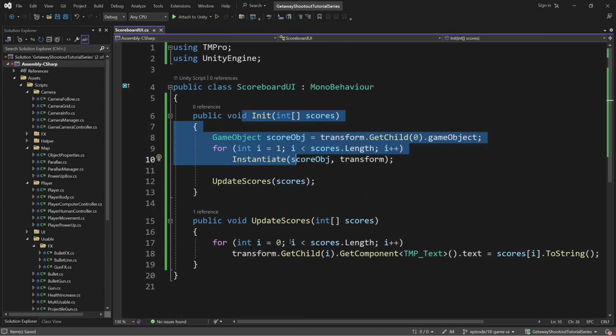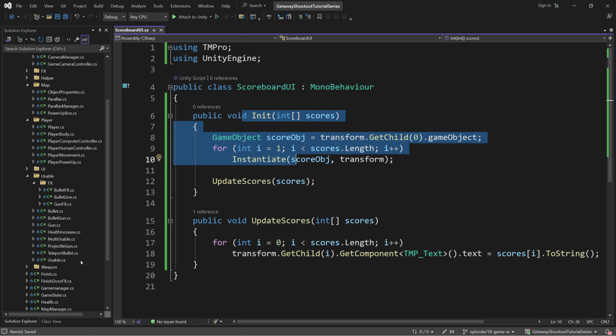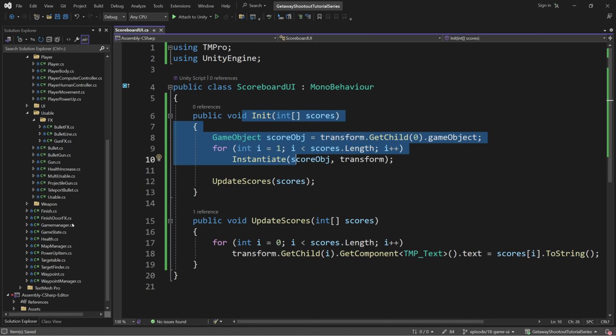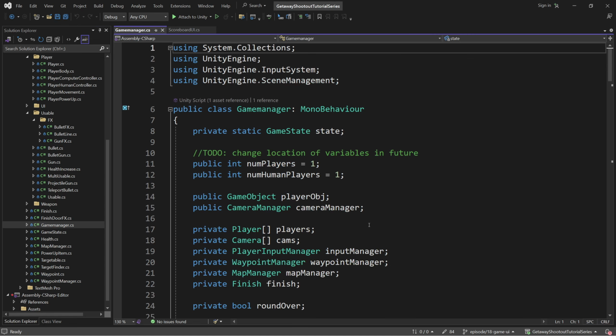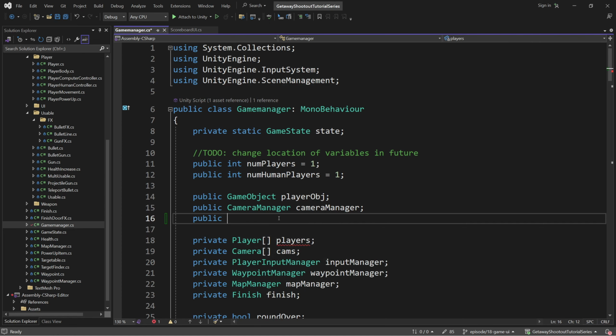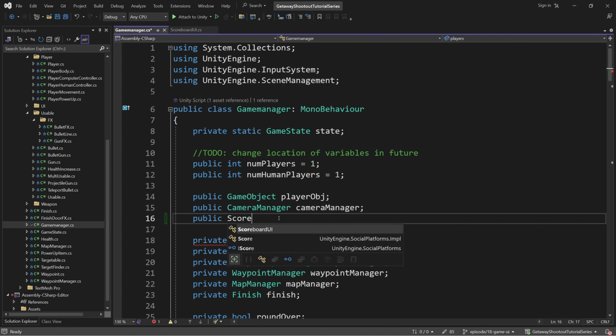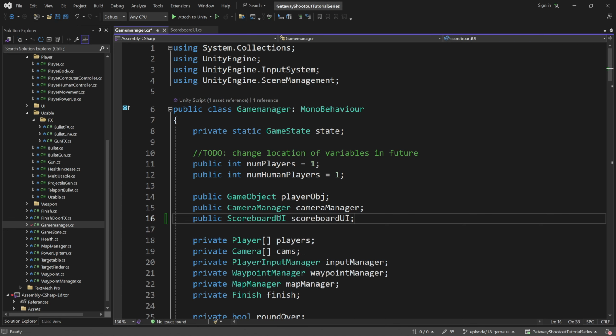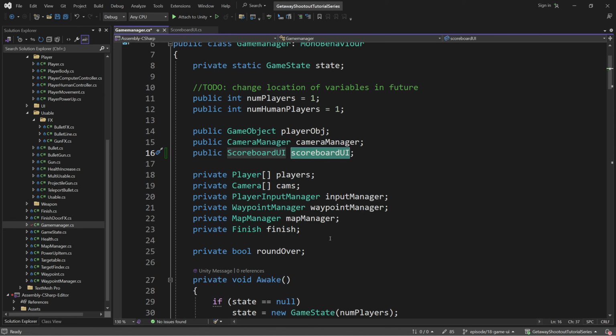And as I was mentioning before, this is a job that we can put in the game manager. So if I jump to the game manager, we'll now create a reference to this scoreboard UI. An easy way to do this is to just create a public reference that we assign in the editor. So if I do something like scoreboard UI and set that reference to scoreboard UI, we can now use this scoreboard UI to initialize the starting scores.